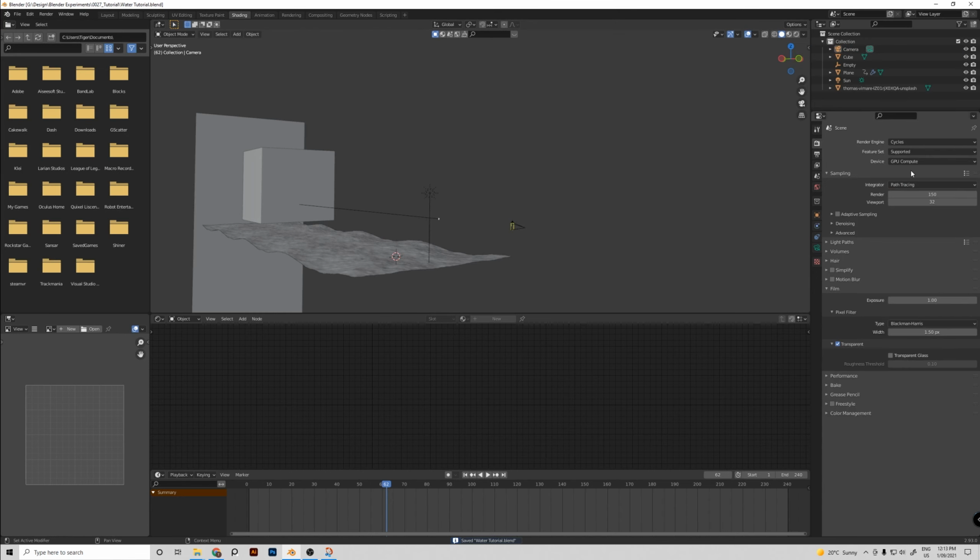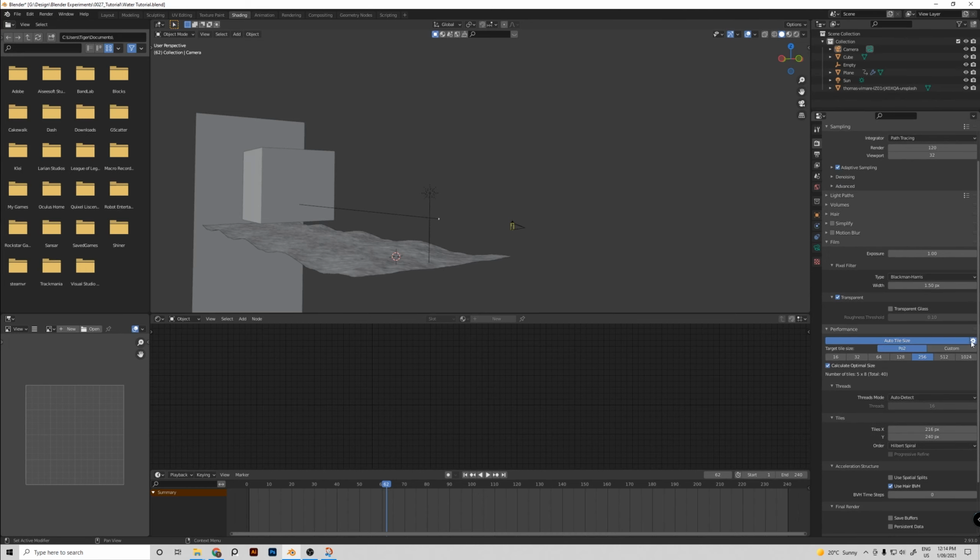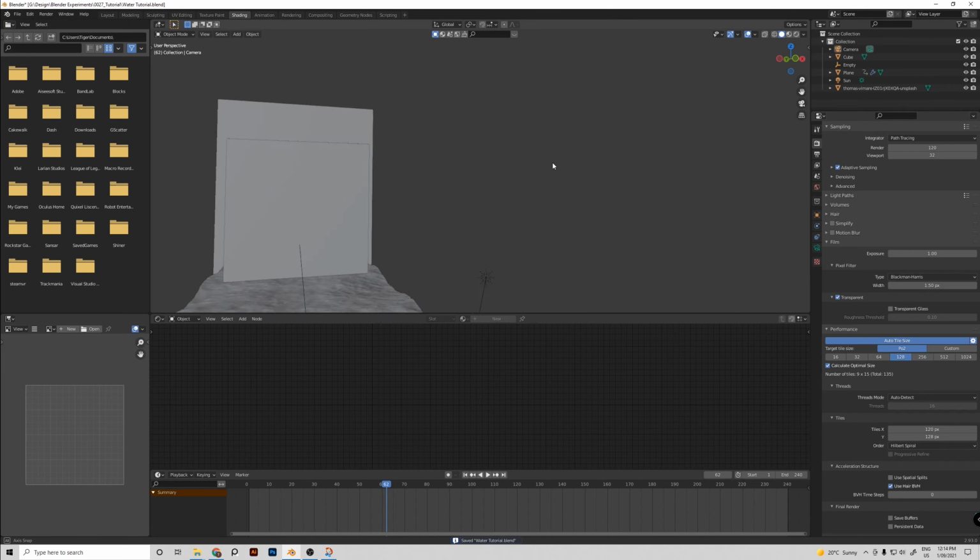And we're just going to reduce the samples down a bit so we get this a bit quicker. Turn on adaptive sampling. And also, I have auto tile size turned on, but when you're under a GPU, I'm running on GPU and CPU, so I'm just going to turn that down a bit so it's a bit quicker.